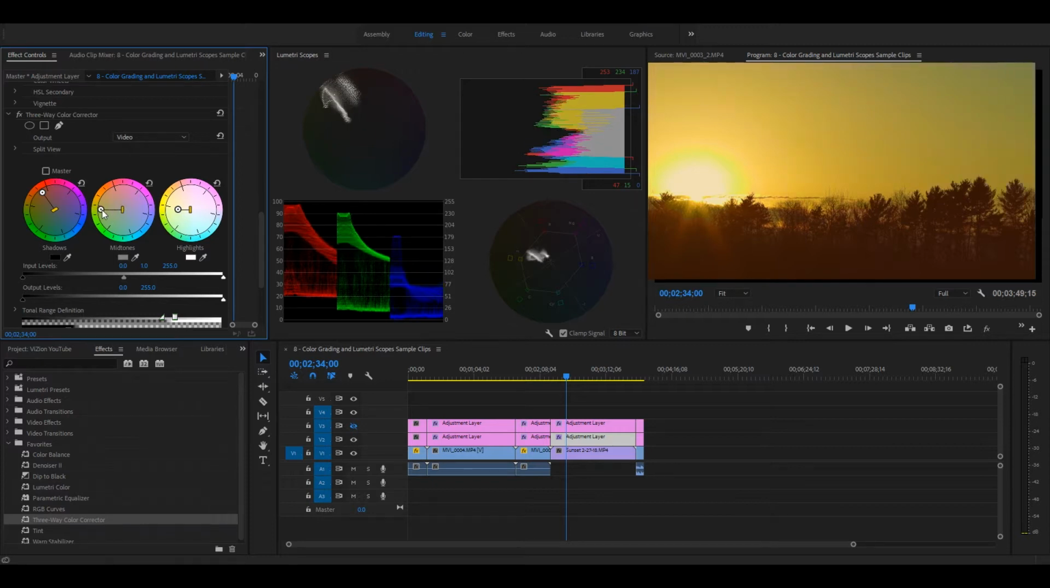And let's play with the midtones a little bit. Let's not make that this way. That would look really weird. We're going to pull that more towards the reds as well. And this is the concentration of it.